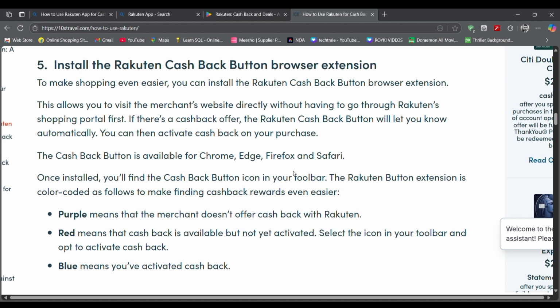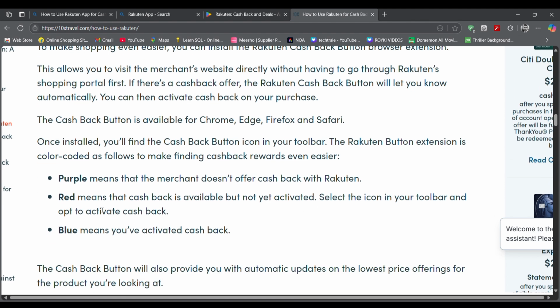The cashback button is available on Chrome, Edge, Firefox, or Safari. Once installed, you will find the cashback button icon in your toolbar. The Rakuten button extension is color coded. Purple means the merchant does not offer cashback. Red means that cashback is available but not activated. Blue means you have activated cashback.